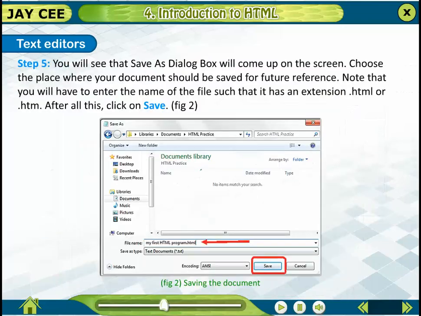Step 5. You will see that the Save As dialog box will come up on the screen. Choose the place where your document should be saved for future reference. Note that you will have to enter the name of the file such that it has an extension .html or .htm. After all this, click on Save.